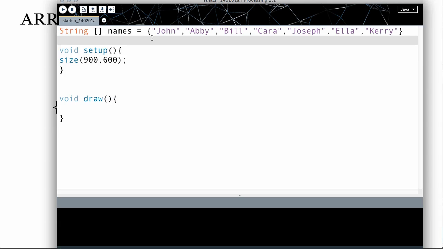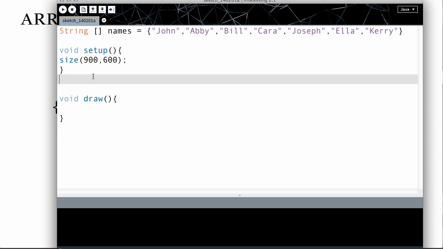Okay, so now we have this array called names. And again, we know it's an array because we put this bracket in here. So how access to those arrays works is we can refer to these by saying the word names, opening up a square bracket, and then putting in the index number for whatever that name is. So that might be John, that might be Abby, etc. So let's go ahead and I'll show you what I mean.